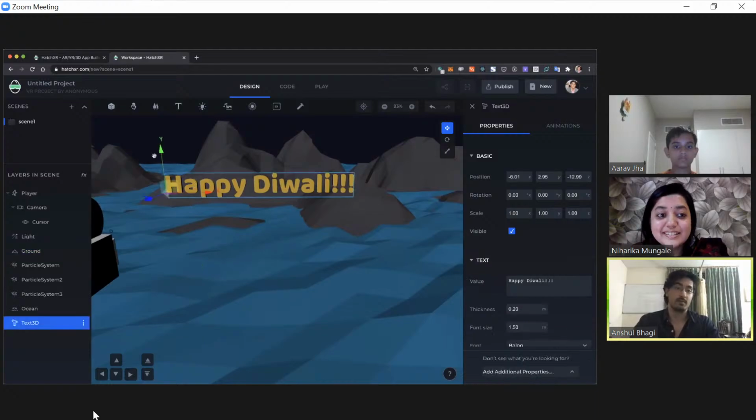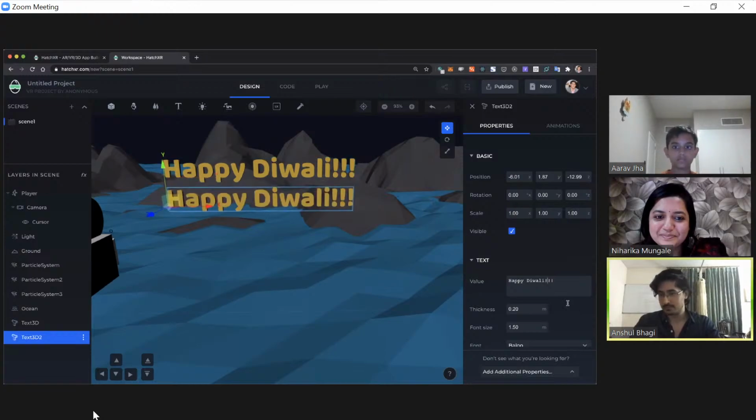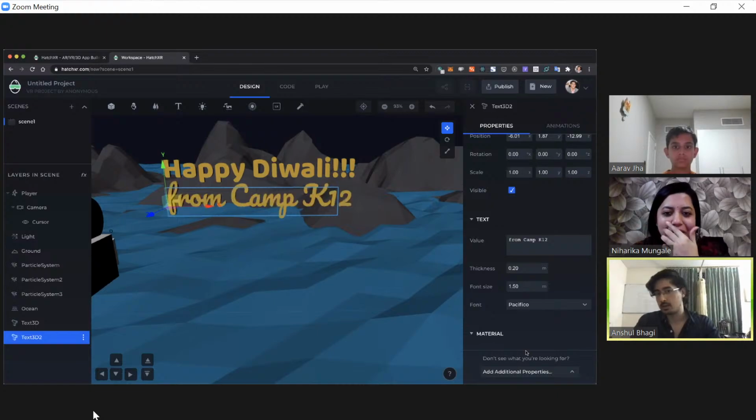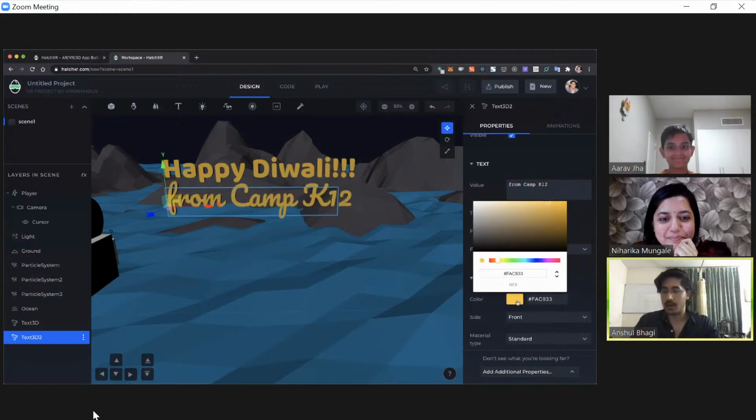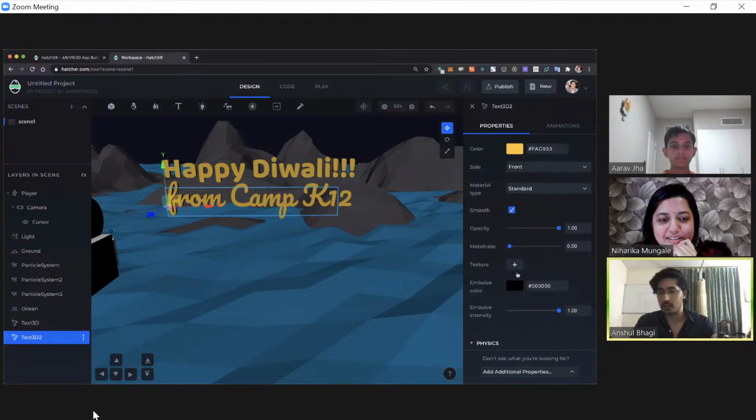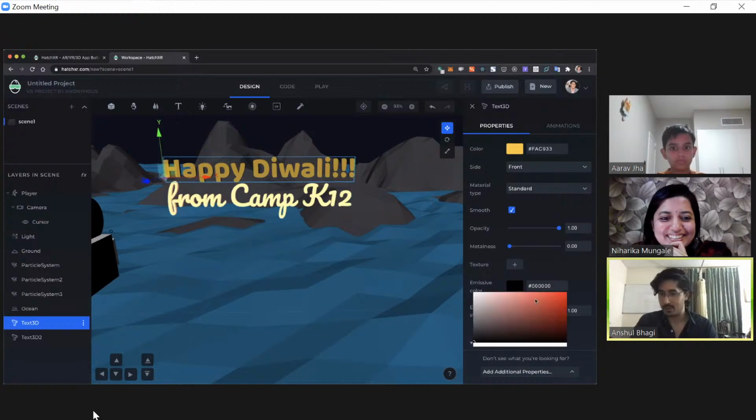And from CampK12. Clone this one. Move it down. From CampK12. And let's make this a different font and a different color as well. This looks funky. There we go. Rather than changing the color, I'm going to add a little glow. In Hatch, these glows are created through emissives. There we go. And this one's got to have a glow as well.